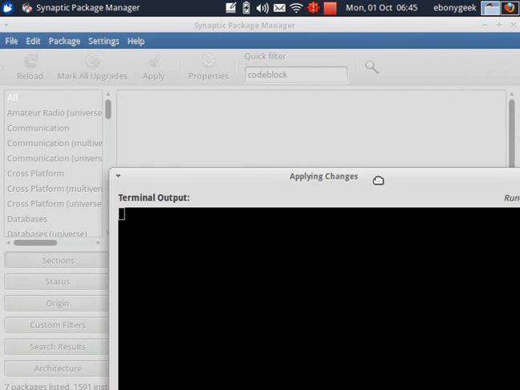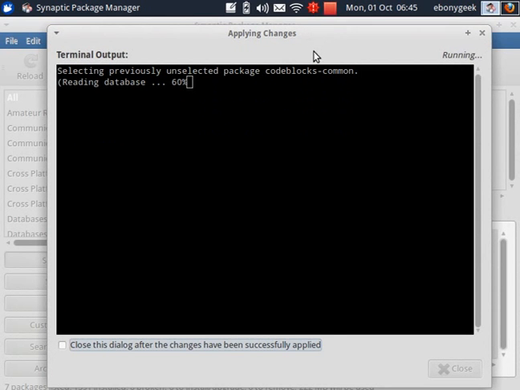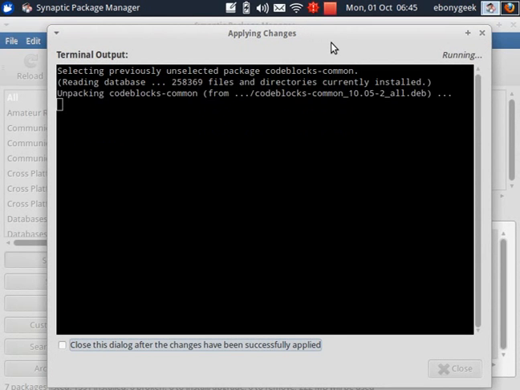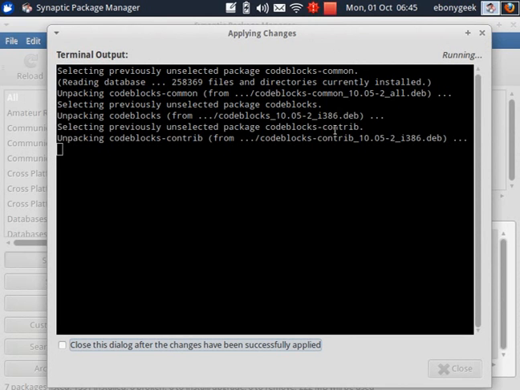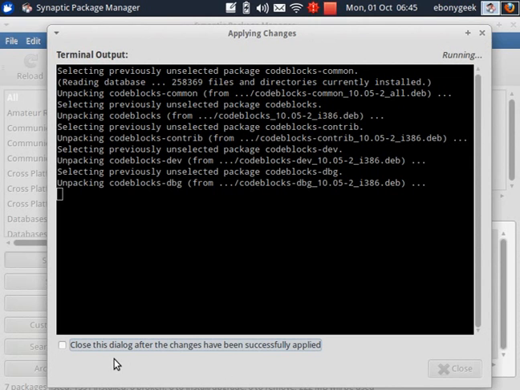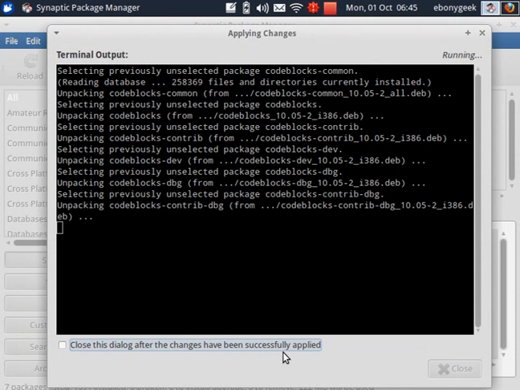Then you're going to have your Applying Changes window pop up, and it's just your terminal output. It's showing what is going on. Some people like to watch it, some people don't. If you don't, just click Close this dialog after the changes have been applied. Well, I guess you have to watch it. I wouldn't suggest closing it out before it's done. I'm talking like this because I never closed it out. I'd rather go to something else or just sit here and wait.